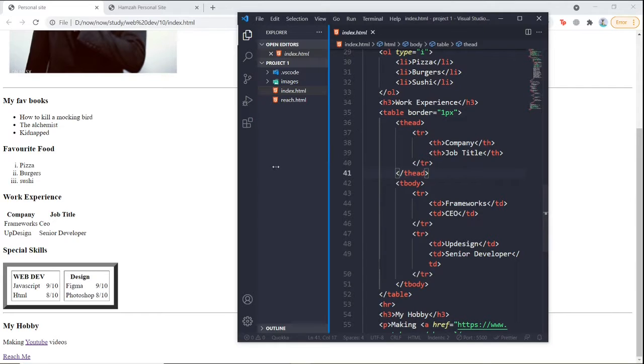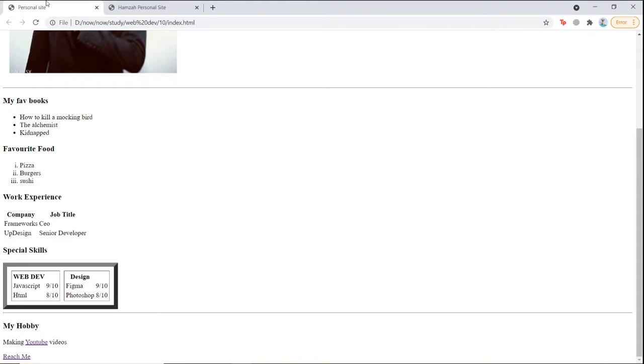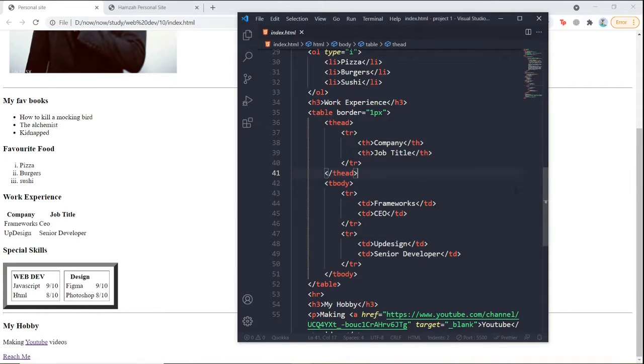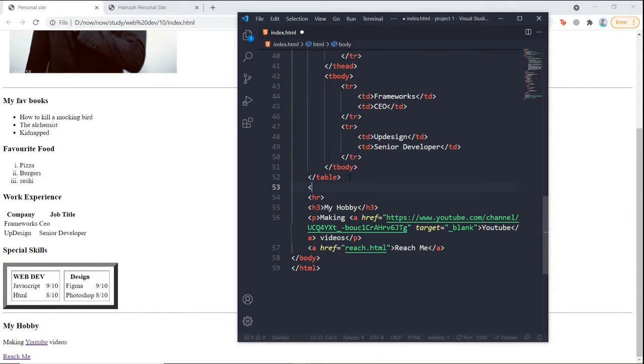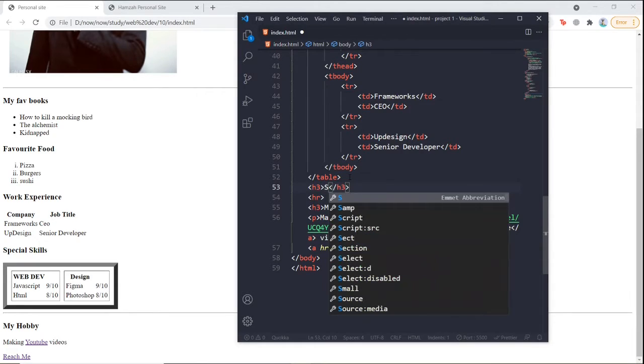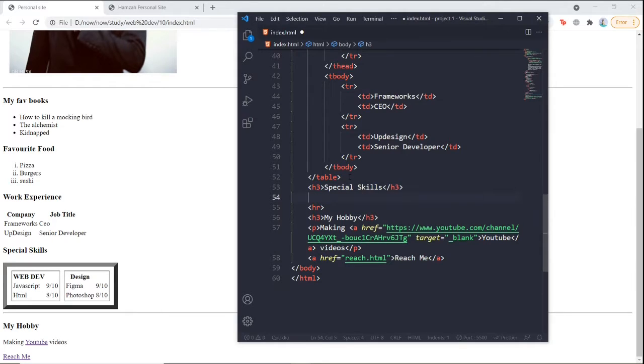Okay, so we are here. We need a table like this underneath. So I'm going to keep this one open and code over here on the side so that I can see what I'm coding. This one should be right underneath our work experience, but above our horizontal break. Okay, so it should be here. So I'm going to add an H3 that says, if I can write properly, special skills.